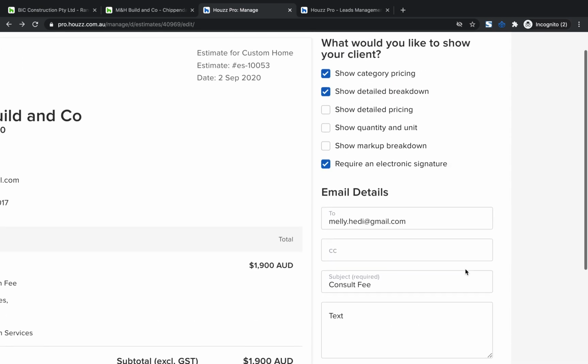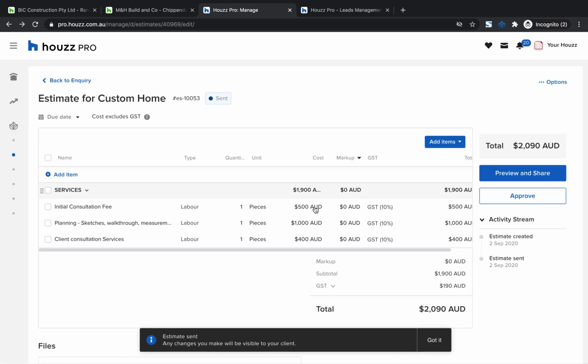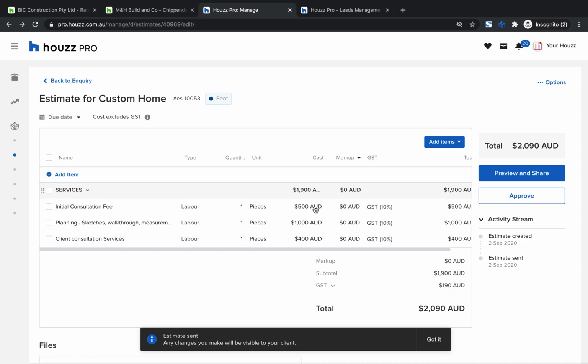And then simply hit confirm and send, and that will send through to your client. Again, they will receive an email from your company with this estimate within it. So what you'll see now is it does tell me that this is sent. So the status has changed now from draft to sent. And we can also see in the activity stream, it does say that this has been sent.